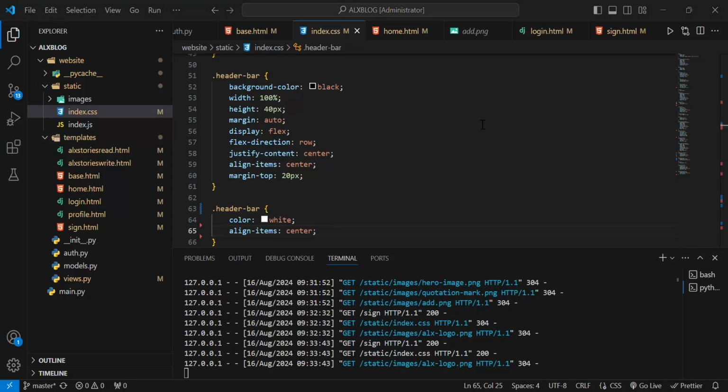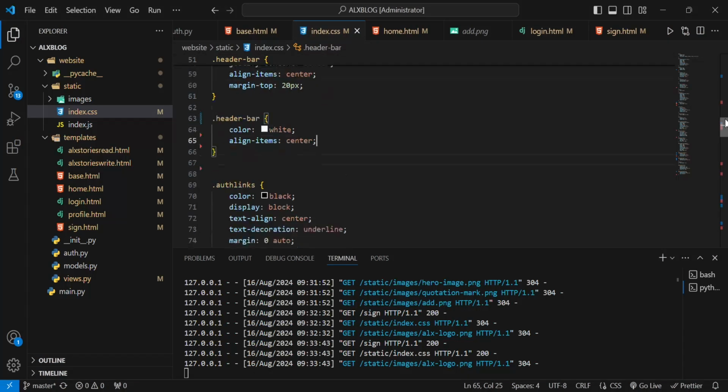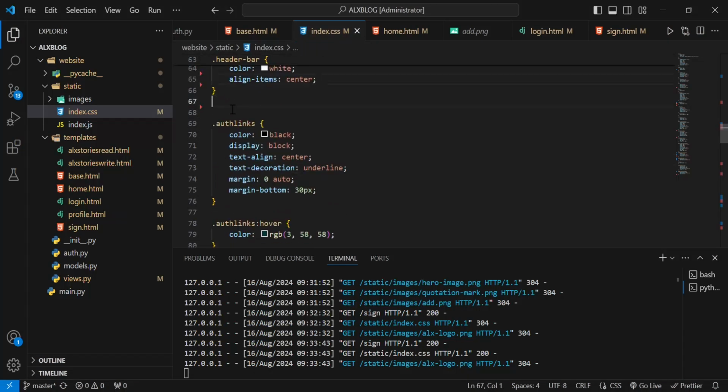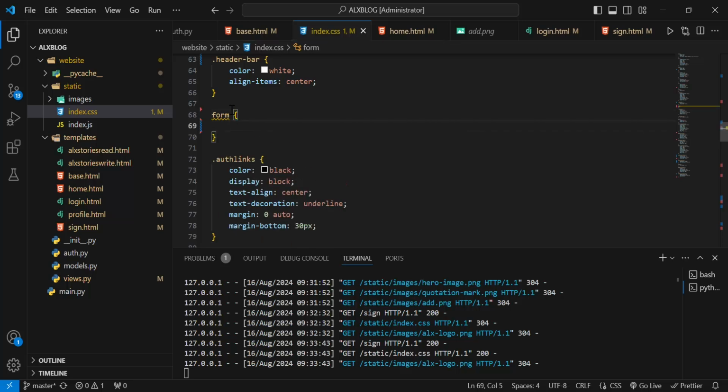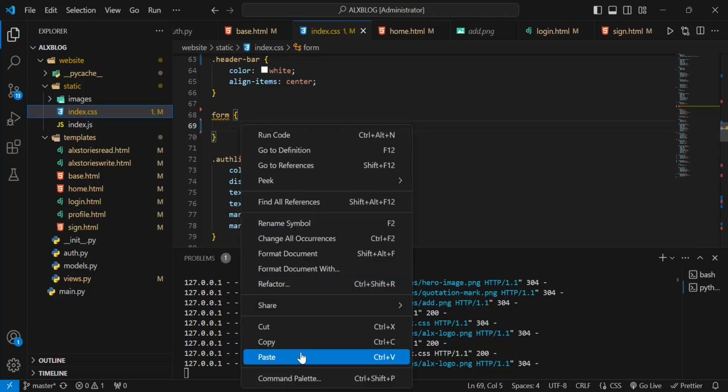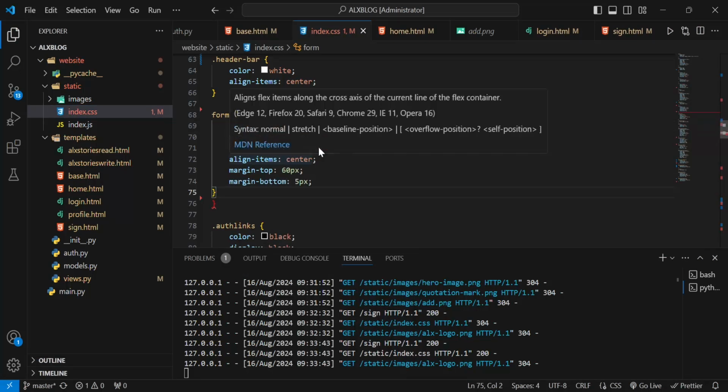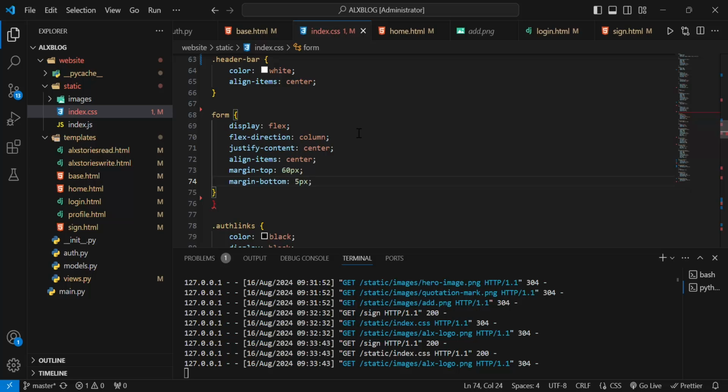I would create the styling for my form. So the first styling will be for my main form itself. So I'll say form. Form is not an ID or a class, it's a self-existing tag in itself. So I'll be having a display of flex for my form.